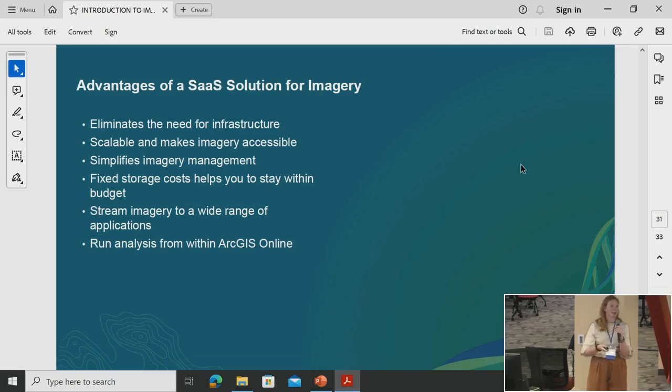But a big part of that is being able to eliminate the need for infrastructure, being able to limit the need for server environments. When we see this with imagery, that really is going to help make your imagery scalable, more accessible, easier to use. It usually is going to have a fixed storage cost, and it helps a lot of customers stay in budget.